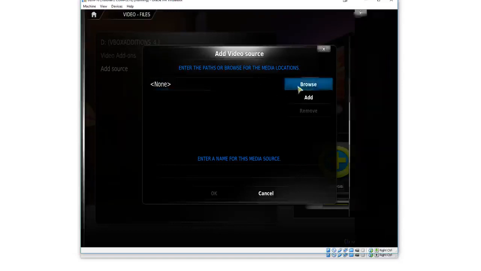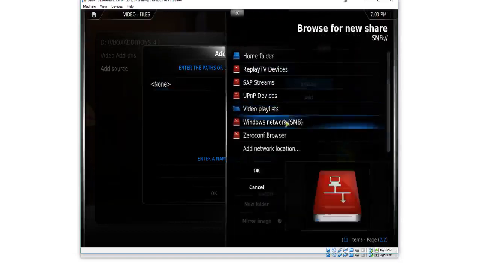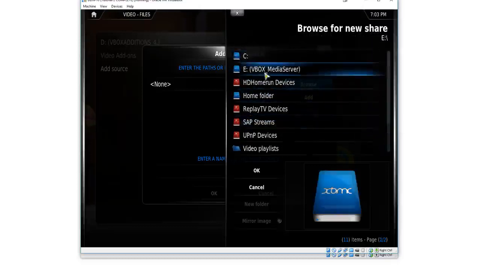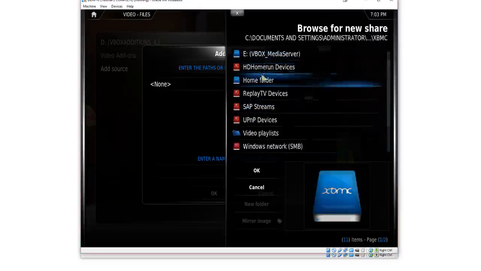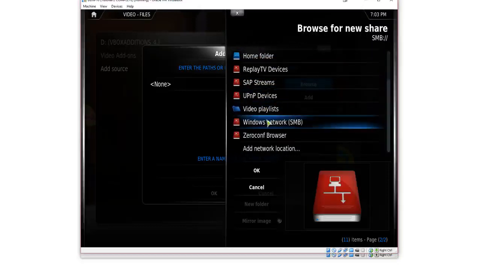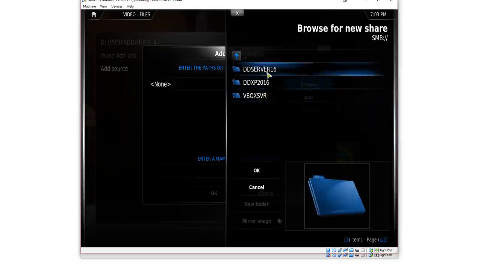So to do that, we click on the browse option and go down through the list until you find the option called Windows Server or Windows Network SMB. That just means we want to, instead of connecting to a folder on the local machine, which we could do, say if you've got a music folder on your PC, you can connect it straight in here. But if you want to connect to a network share, go down to Windows Network. It should now list all devices on your network. So DD server is where I created that, and it should list all shared folders that are located there as well. And you can see movies is listed there.